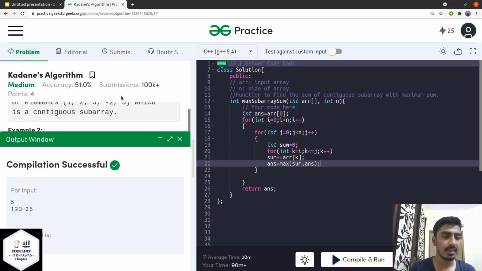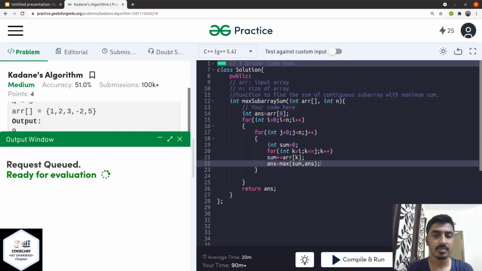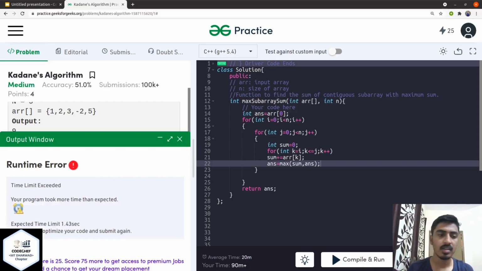So here the sample test cases are working completely fine, and now let's try to submit the solution. As you can see, we got a runtime error stating that the time limit got exceeded. So how can we make this solution better?